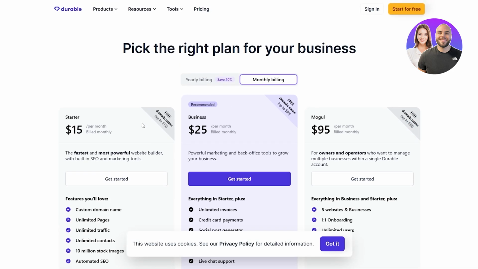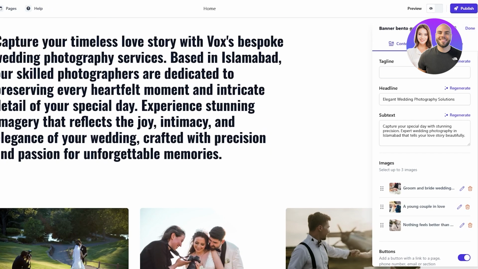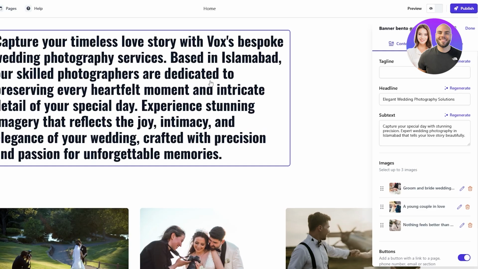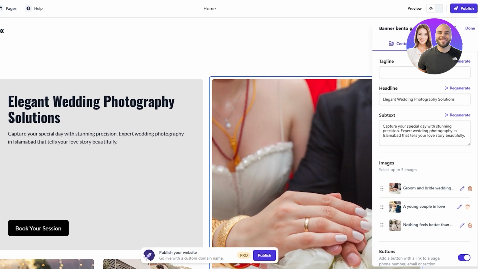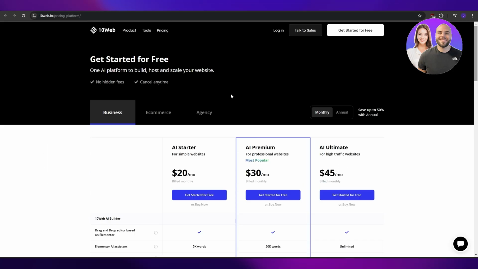Durable is also pretty good. If you don't have the budget, then of course go with it. It's not bad. You can even go with the free plan and edit the website over here if it's just as simple as that. But it all depends on you, I would say. Overall, in my opinion, 10Web is a little bit better. So it is what it is. So that's it. That was the review of these two websites.